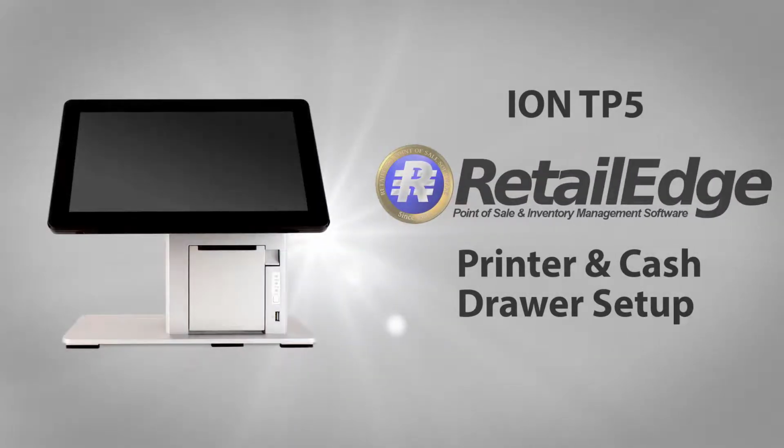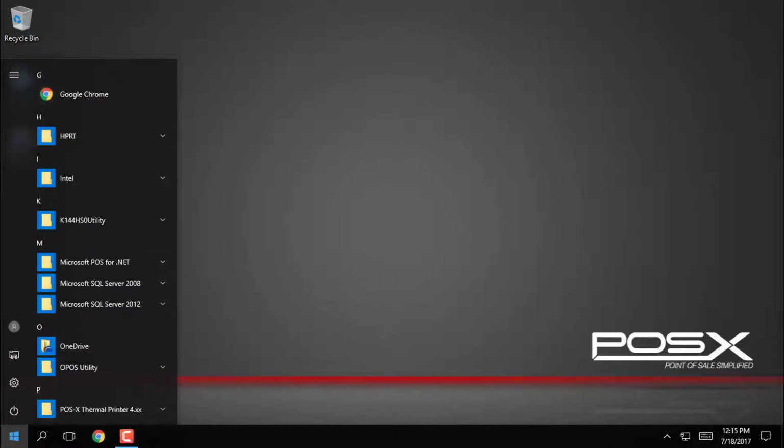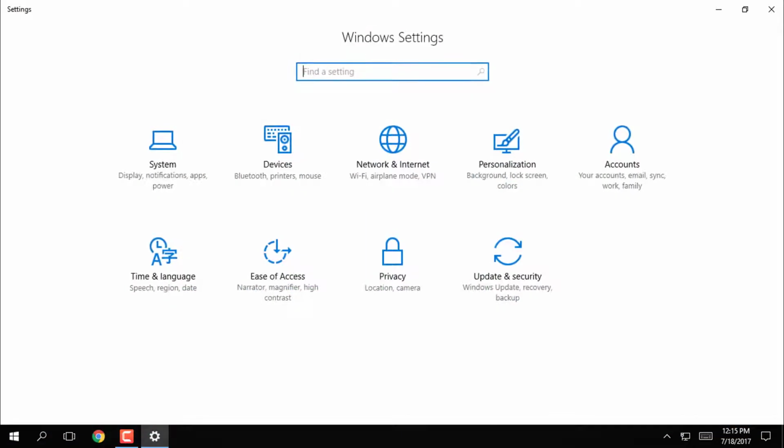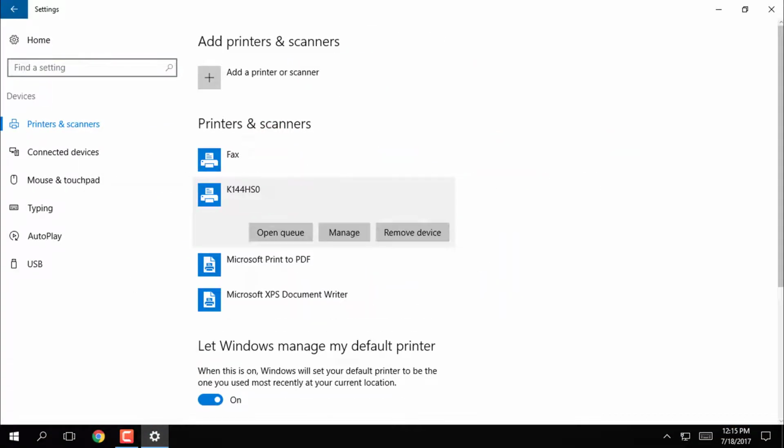In this short video, I'm going to walk you through setting up our Ion TP5 when being used with Retail Edge. To get started, tap on the Start button in the bottom left corner, and then tap on the Settings gear. In this window, tap on Devices, and then tap on the K144 HSO printer.